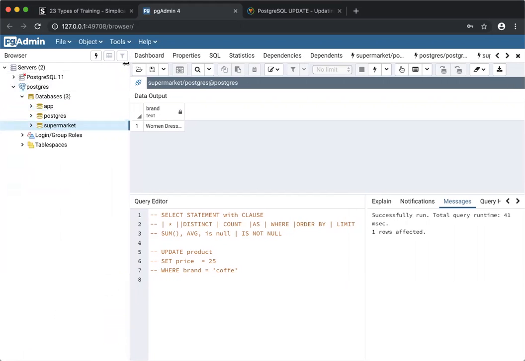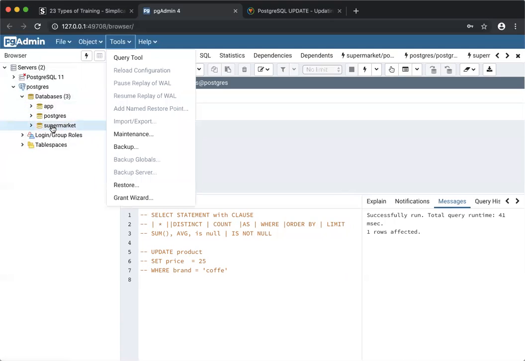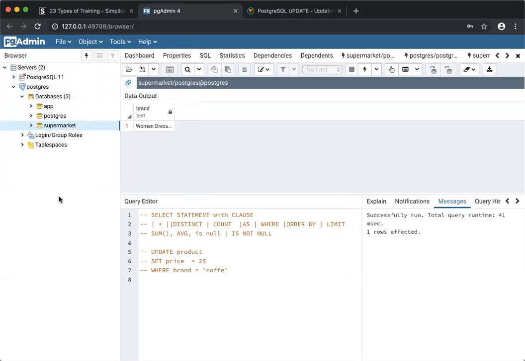To get to your SQL query view, all I said the last time was to highlight the supermarket database, go to tools, and you see the query tools and it will pop all this out for you. So today, let's start by issuing a select statement.